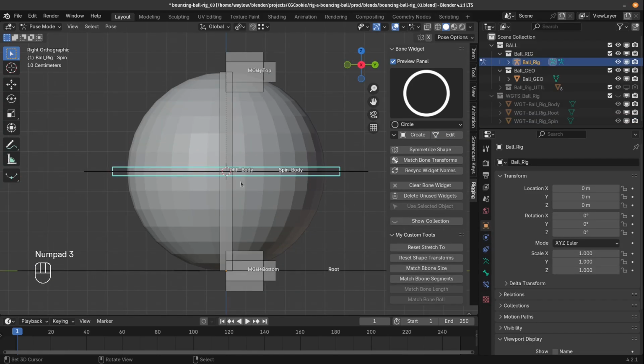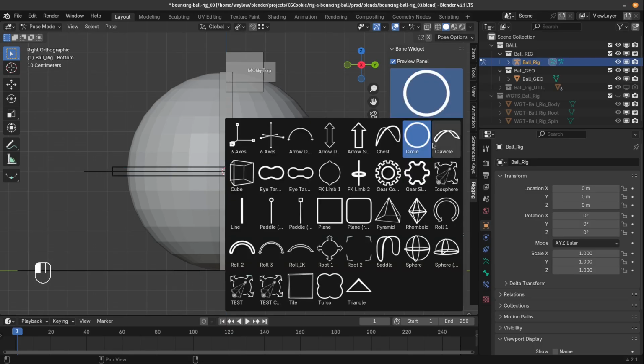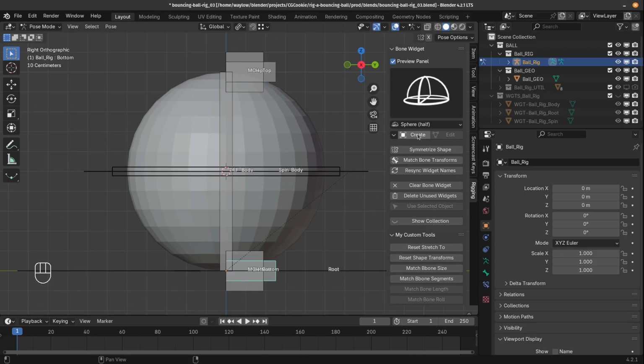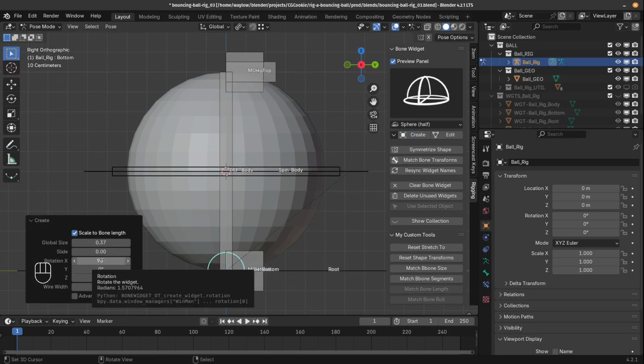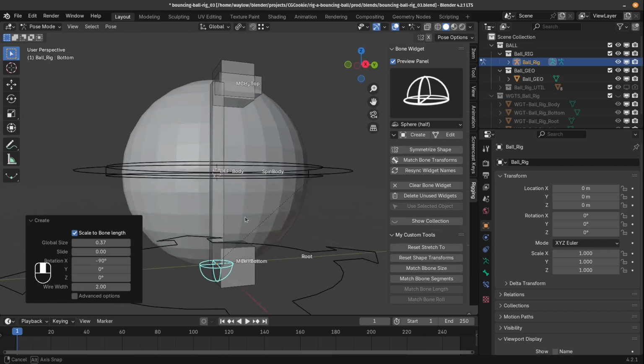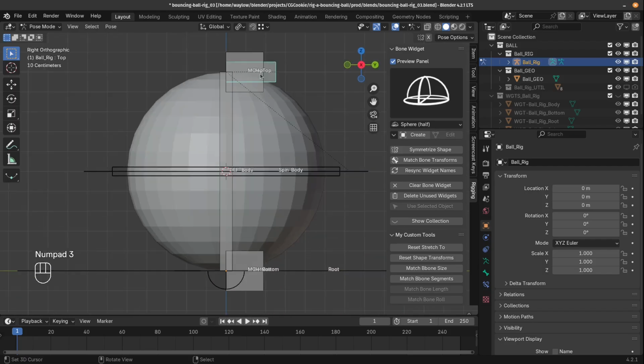So the only other 2 widgets that we need are the top and the bottom. We can use circles for these or half spheres. I'll use a half sphere. So let's go create. That is too big, so let's shrink it down. And then I will flip it -90 degrees. Bang, that's looking good. Now I'll do it on the top here.